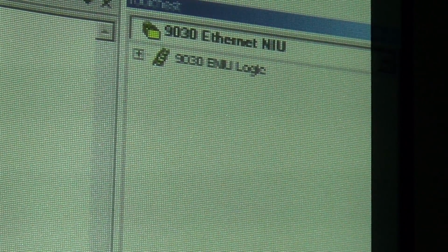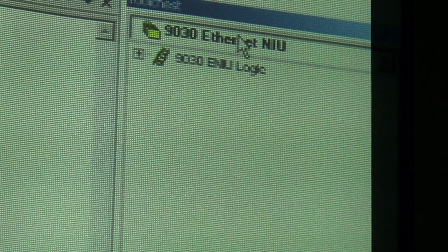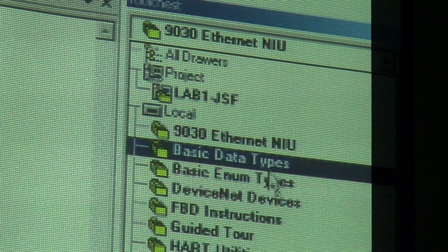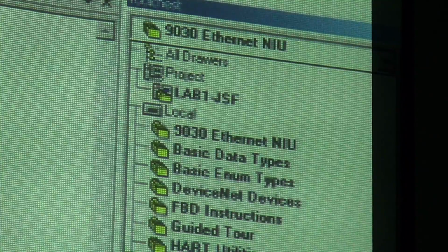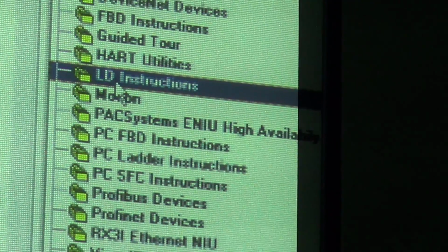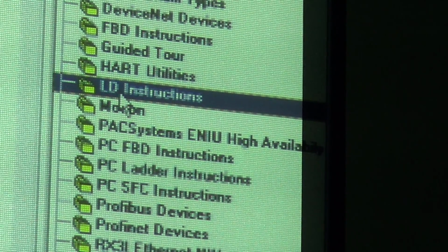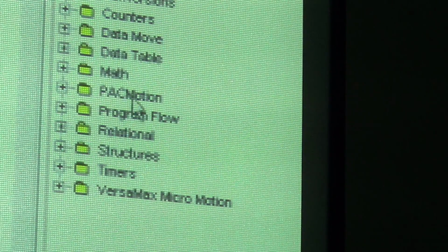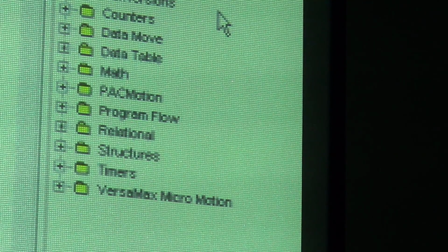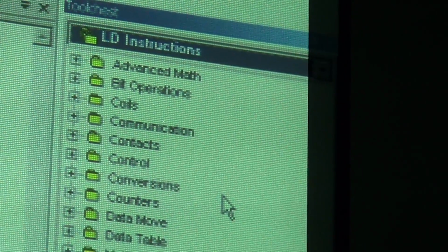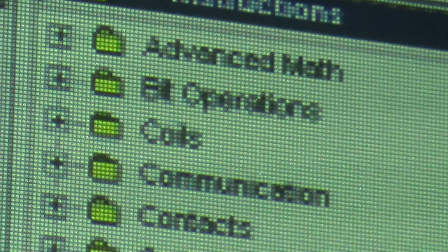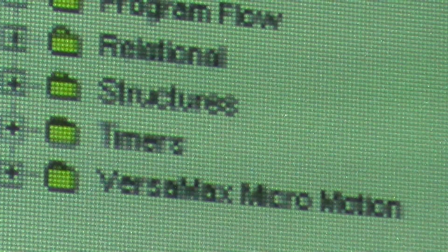Now, we want to select what kind of PLC we've got here. We don't have a 9030, but what we want to do is look at our LD instructions. Scroll down there to our LD instructions. That's the help we want to look at. So click on that. Once you click on that, all the instructions that you will be using start showing up in folders there. You can see math operations, bit operations, coils, communication, contacts, control, conversions. Work your way all the way down to structures and timers.